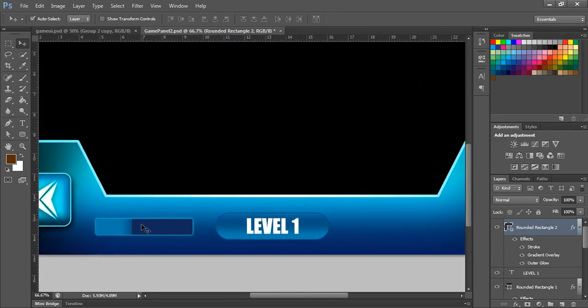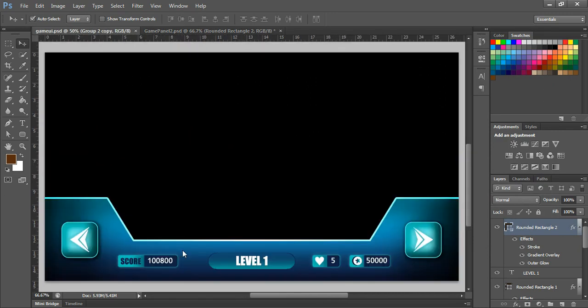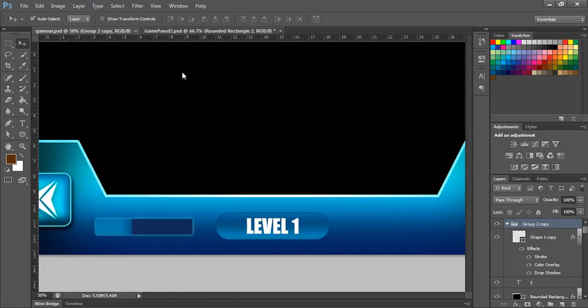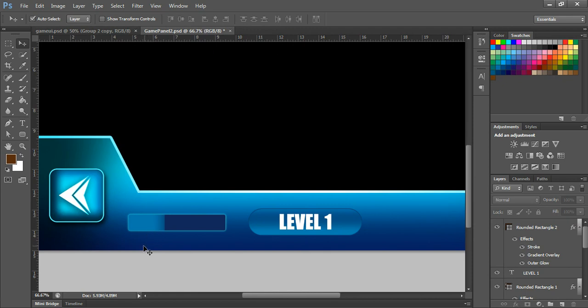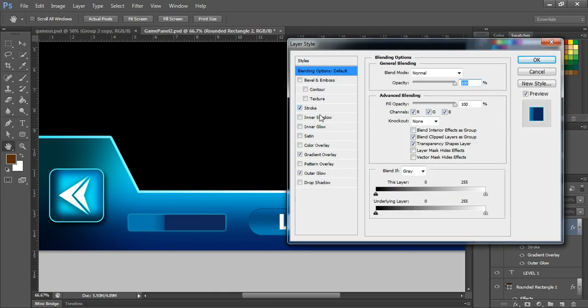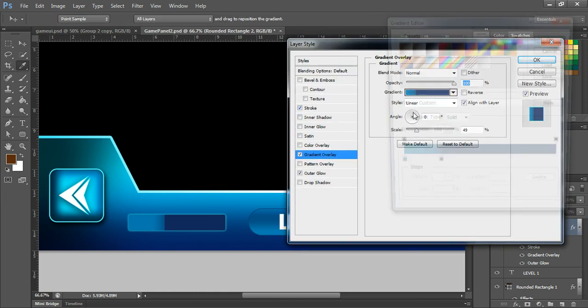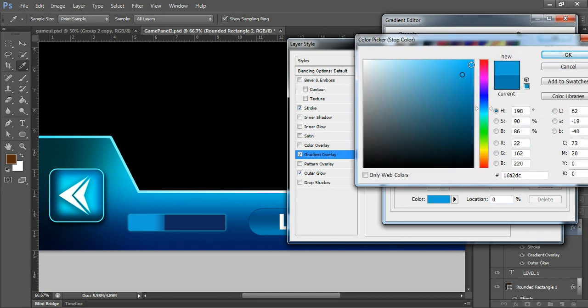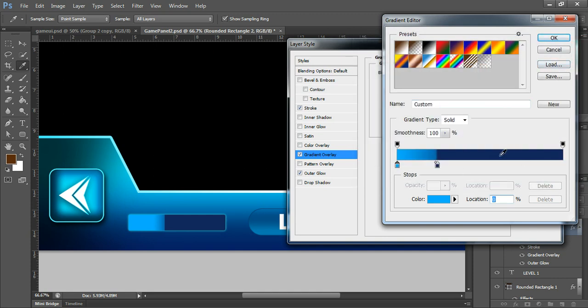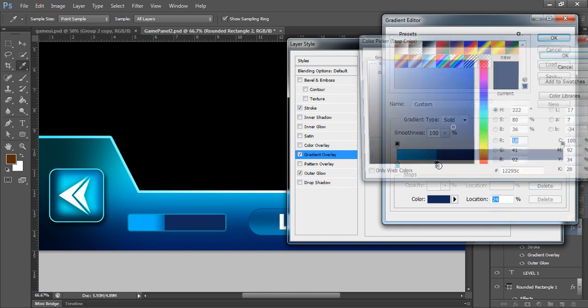See, now we have this shape here. So I think we can make this blue a little bit brighter, right? So I'm going to change that. So come to this blue and make it a little bit brighter blue, like this. Okay, and this blue can be still more dark.